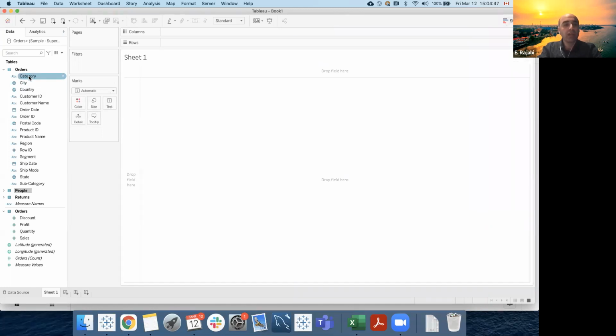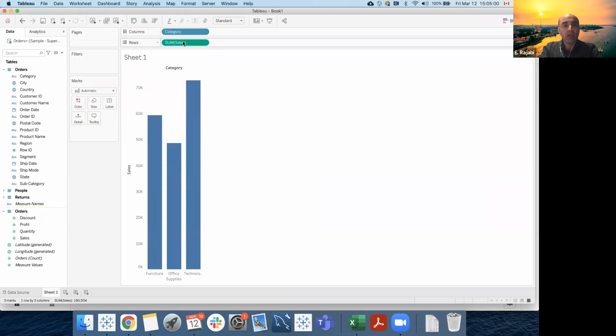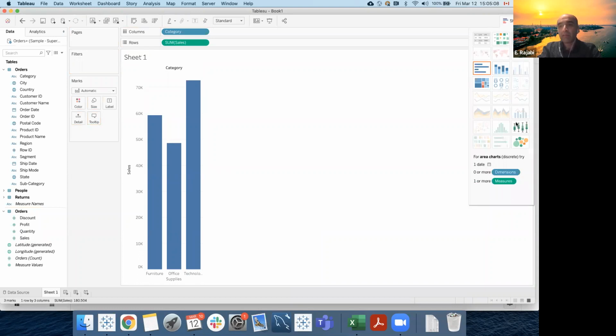So let's do that. I drag and drop a category on top. It shows I have 3 categories. I can show the number or the amount of sale per category here. Automatically, it creates a bar chart. On the right side, I can see that some chart types are activated, right?